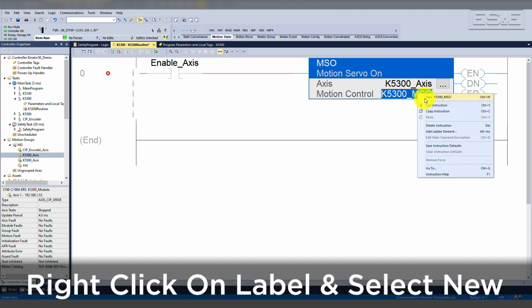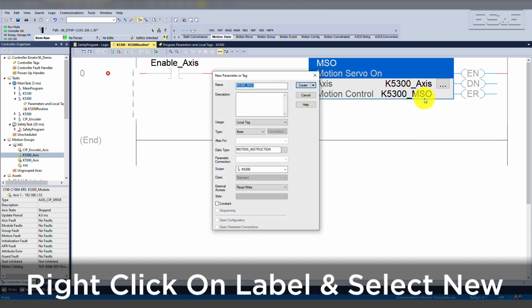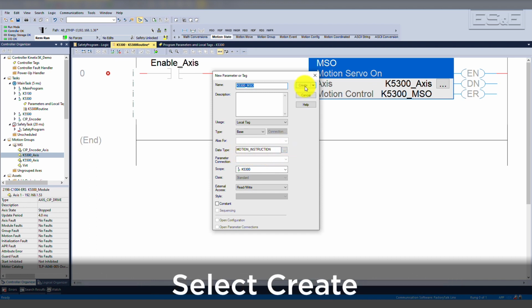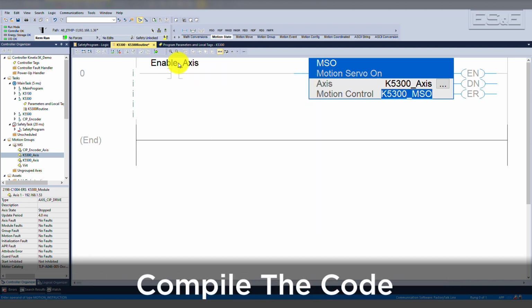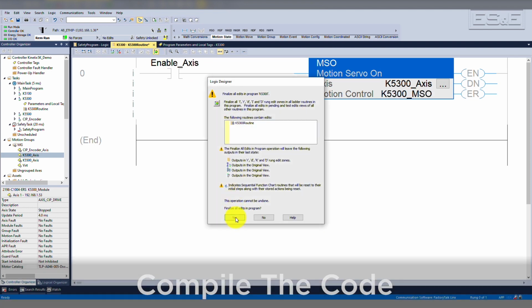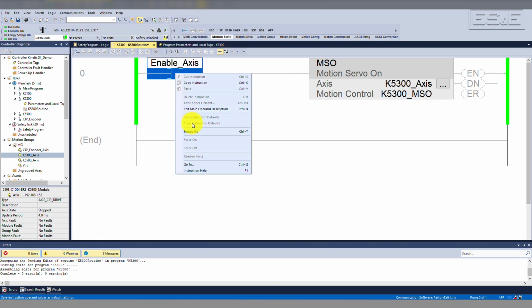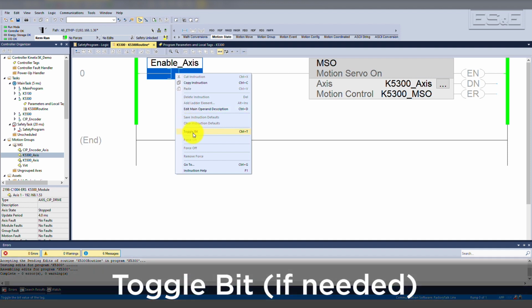Now right-click on the label and select New in order to create the tag in the tag database. As mentioned earlier, the tag will be of type motion instruction. Select Create. Now compile the code. In order to execute the instruction, the rung the instruction is on will need to transition from false to true. To do this here, we will toggle the bit on the rung.